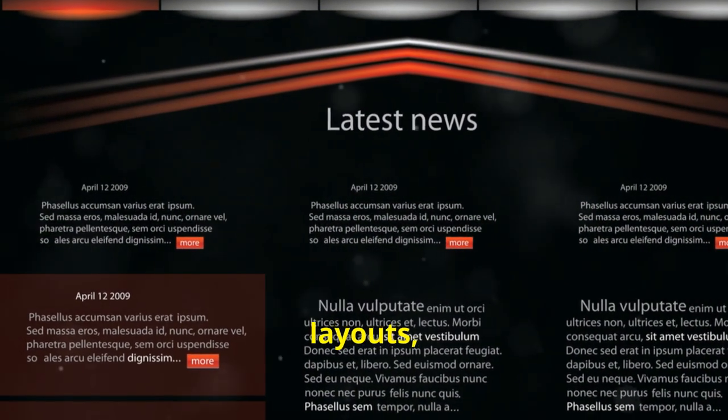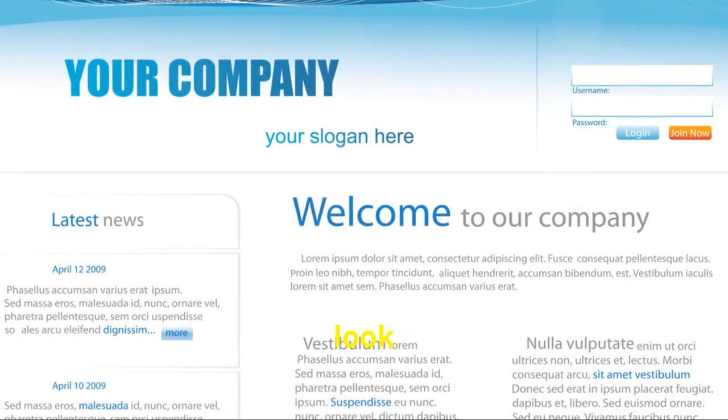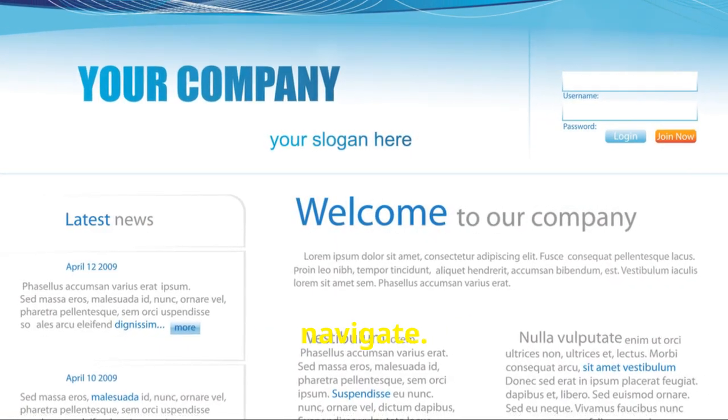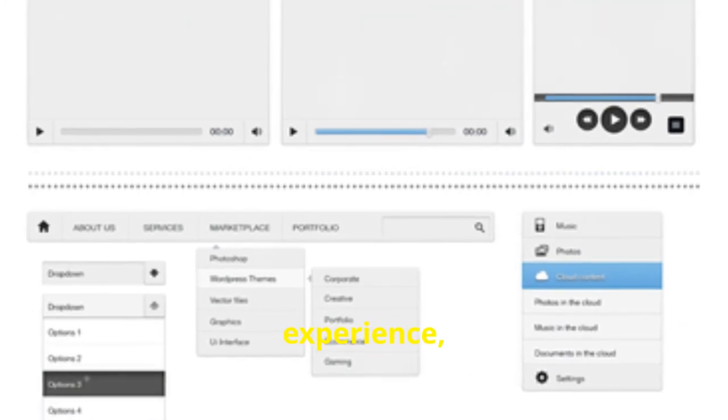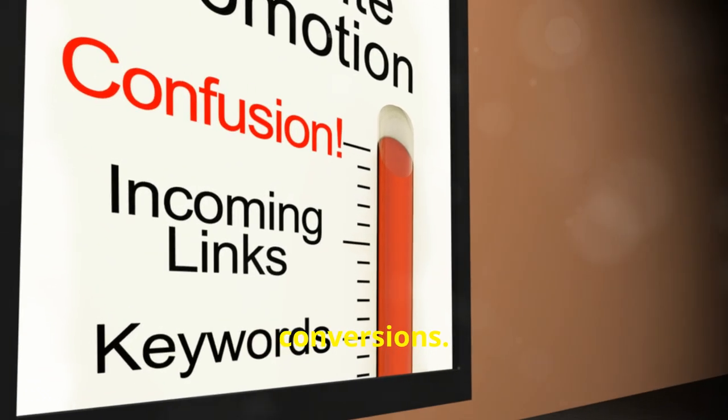Probably not. Outdated design elements such as clunky layouts, generic stock photos, and clashing colors can make your website look unprofessional and difficult to navigate. This can lead to a poor user experience, increased bounce rates, and ultimately, lost conversions.